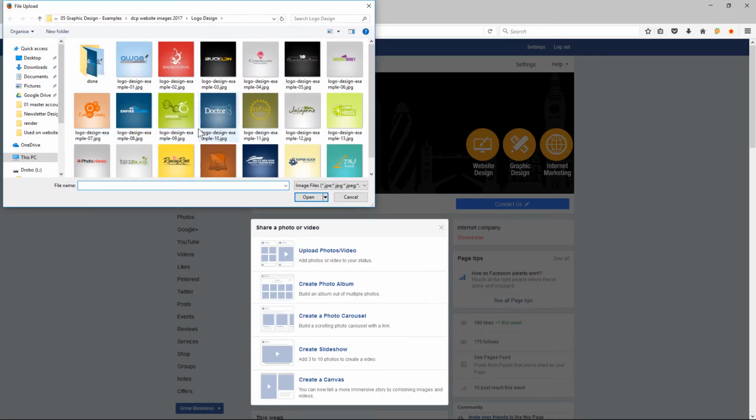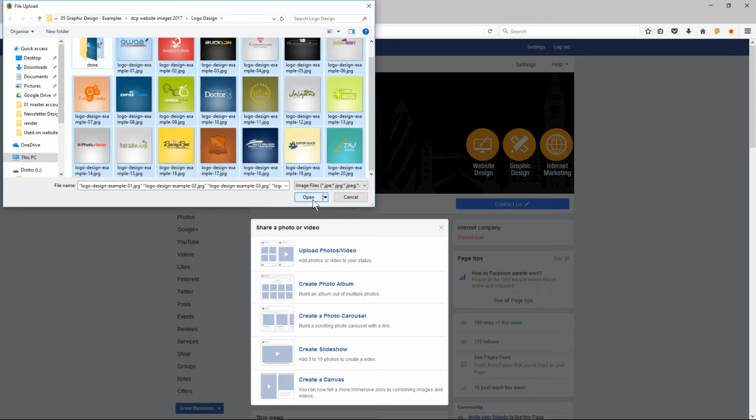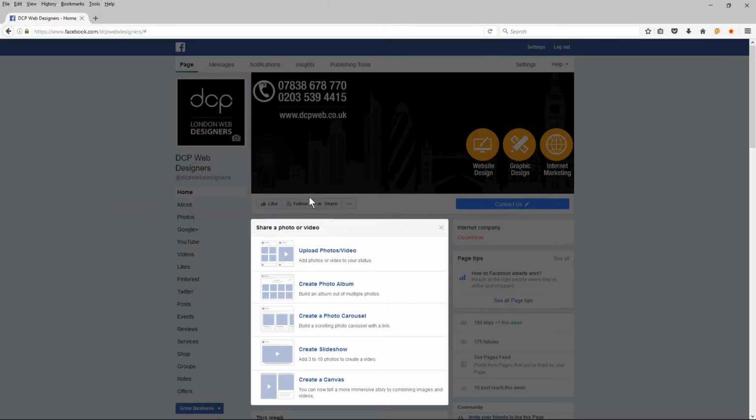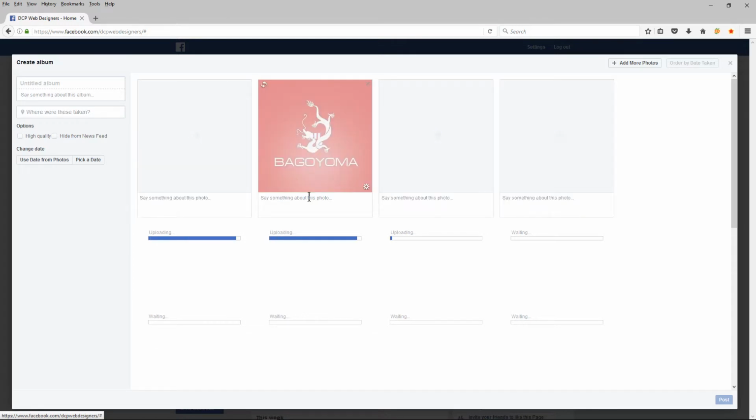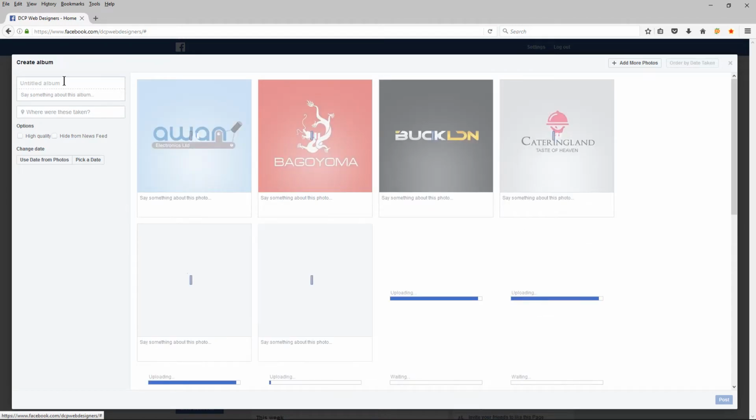And in this example, I'm actually going to use logo designs rather than real photos. You can use real photos or examples of your work. So I'm going to select all of these logos that I've designed and I'm going to click open. And you have to be a bit patient because all these images have to be uploaded to Facebook. While it's uploading, we'll try and give this a title here.